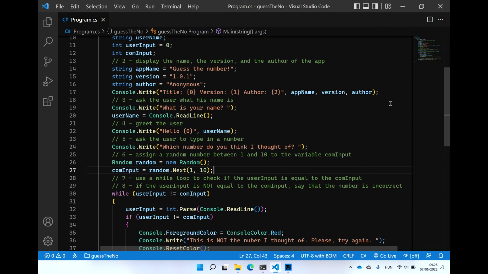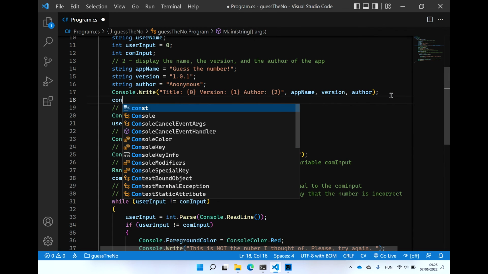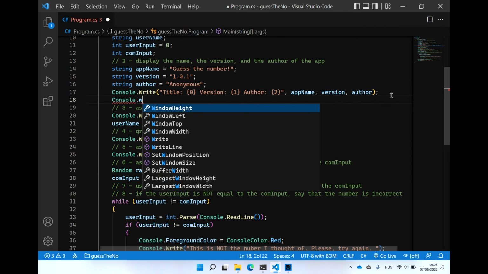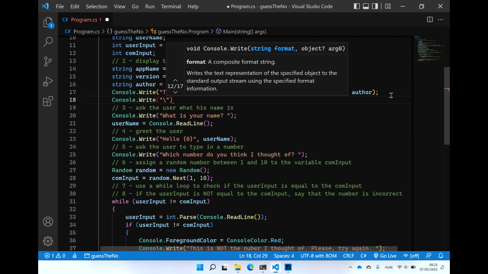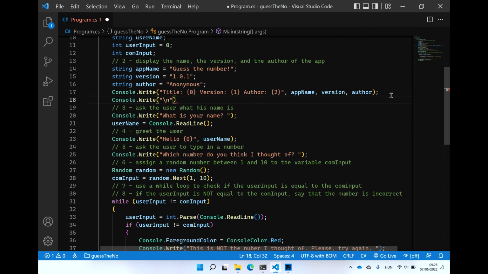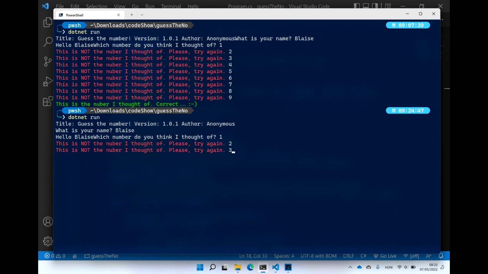What's your name? So let's, yeah, Console.Write. Okay, let's run the application again. Yeah, that's it. 3 was the number the computer thought of.